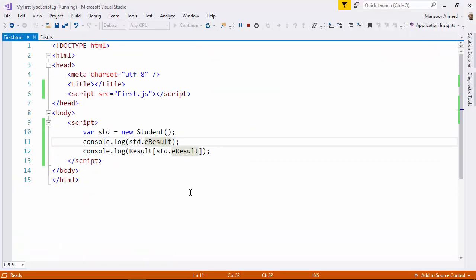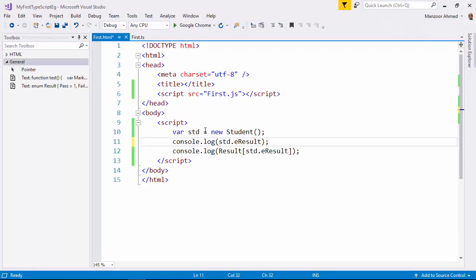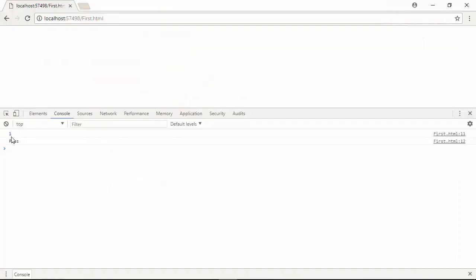Result is a function, so I need to make it a function call. Even here I need to make it a function call. Now I'll run it. Now you can see that it says 1 and pass.